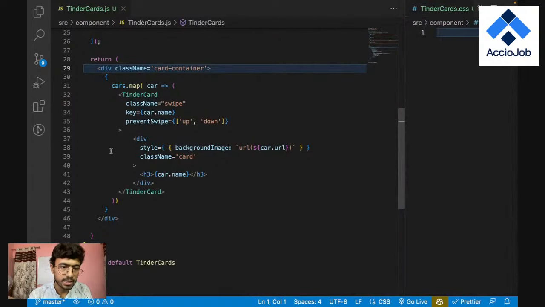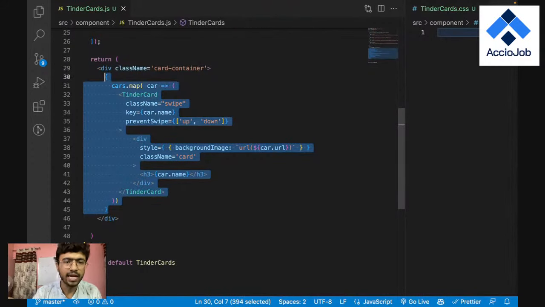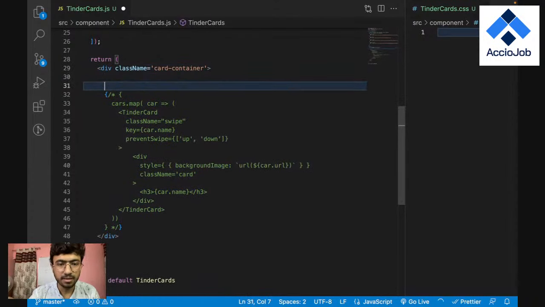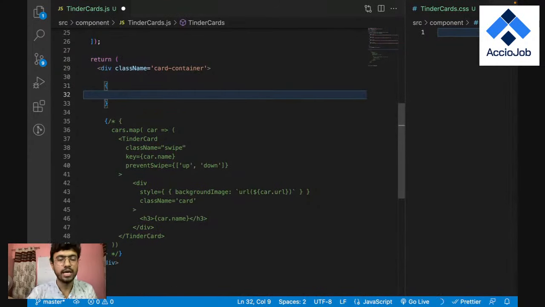So let me comment this particular part, and let's build this from scratch so that we can understand how exactly these things are working. Just let me know if there is any background noise coming from my side, because there is some event outside, so not sure how these things are working.